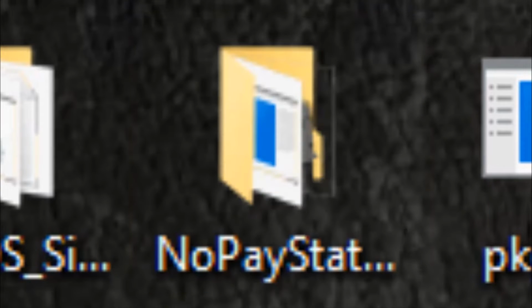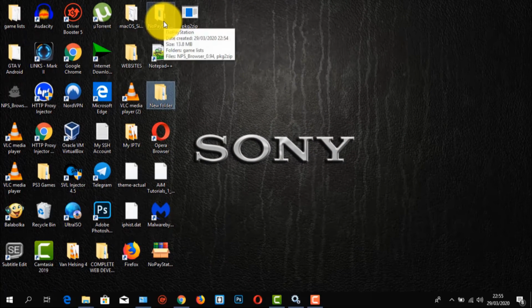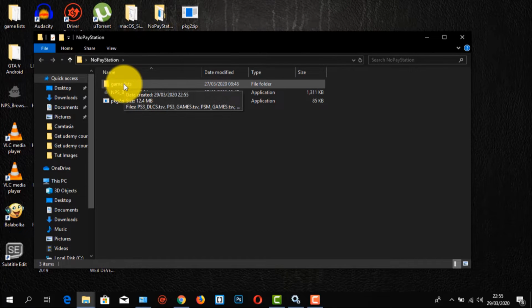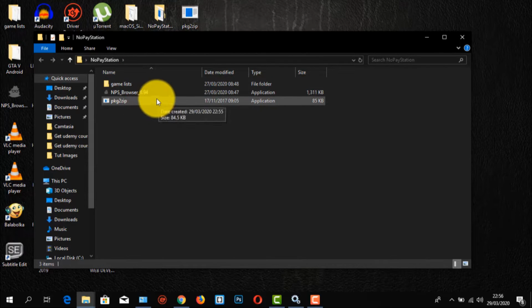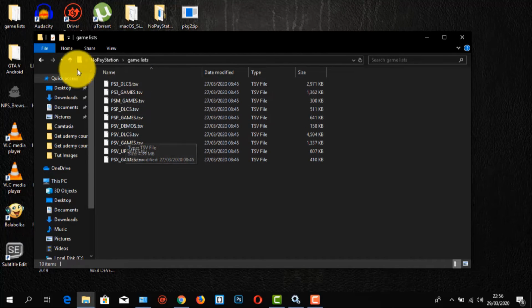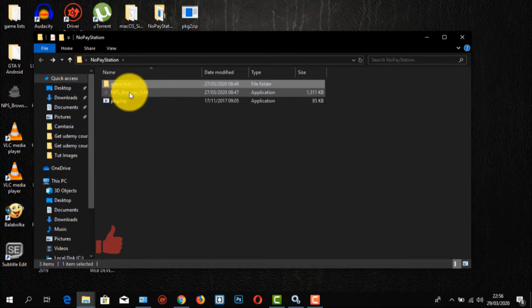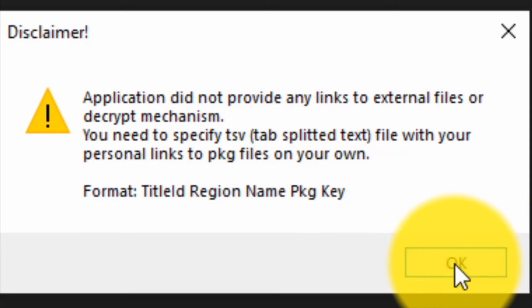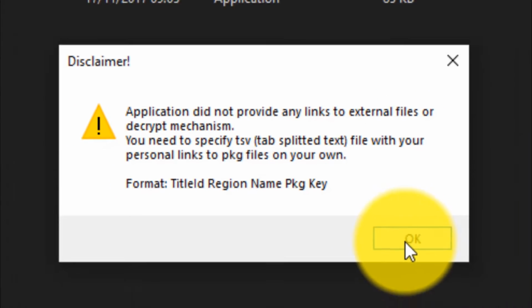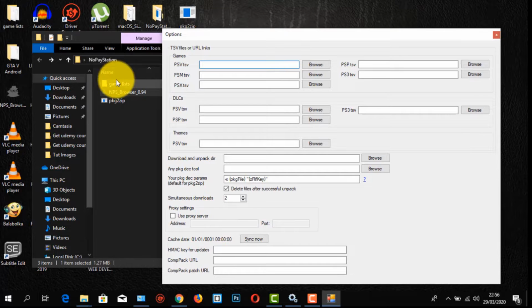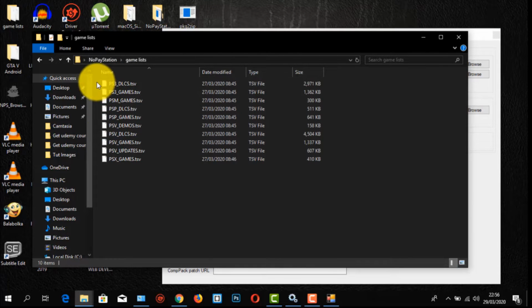Open the folder containing the extracted files. Launch the NoPayStation browser. Don't worry about this pop-up window, just click OK. Now in this new window, you will need to load the files in the game list folder, which is found in your extracted folder.